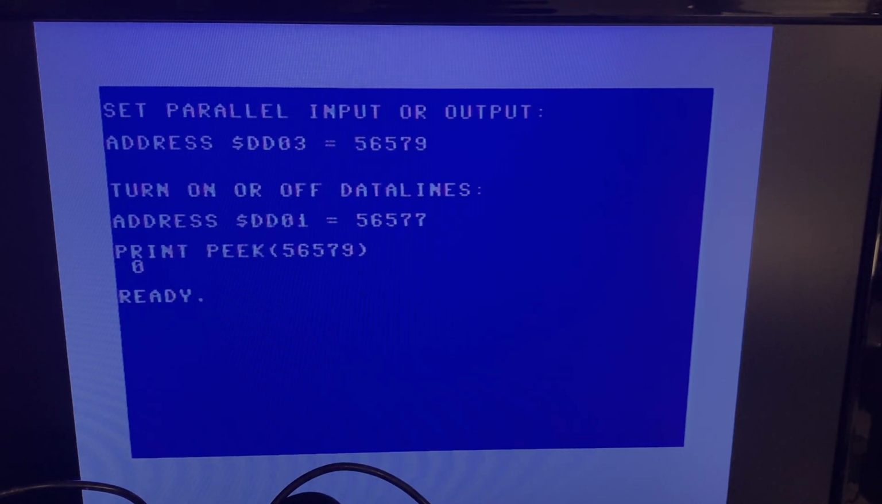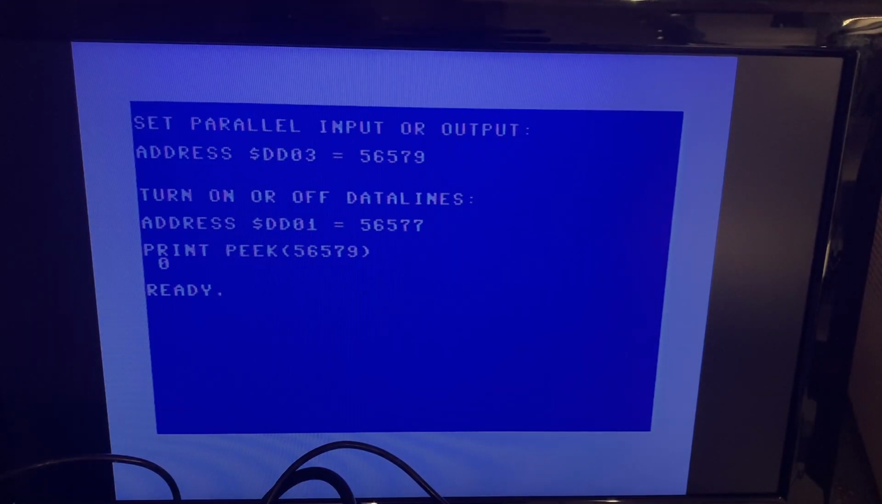And it results in zero. Now a value of zero indicates that all the eight data lines are configured as input. However, we want to configure those as output, so we set the value at 56579 to 255, which means all ones.